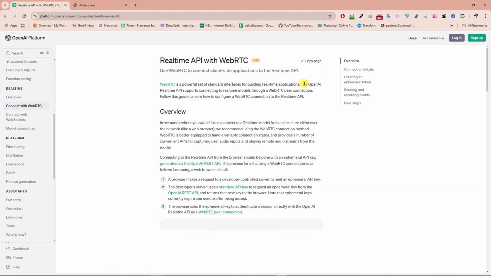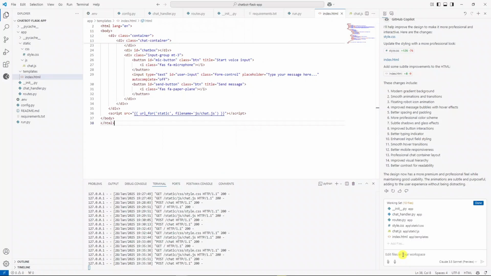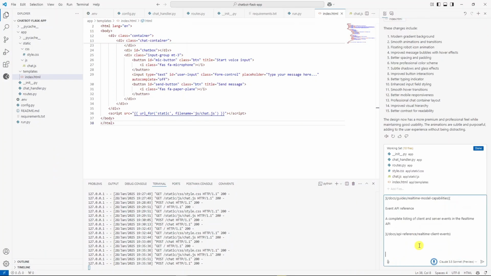Okay, I will just copy the page. I have given you the documentation above for the WebRTC real-time communication. So you just need to make a call icon in front of the send button. When there is a call, you just need to call the OpenAI real-time model, calling the function as per the above documentation. So can you please do it?